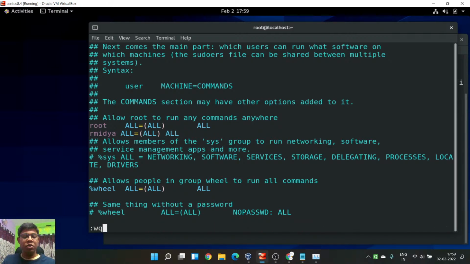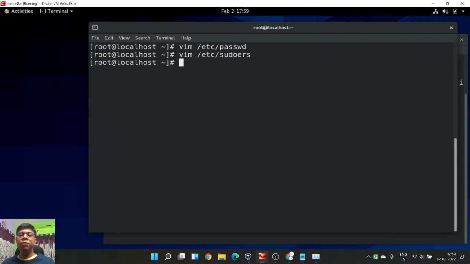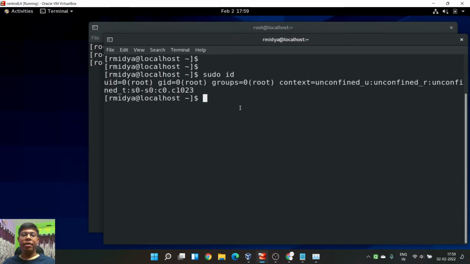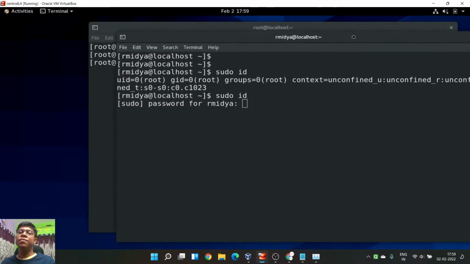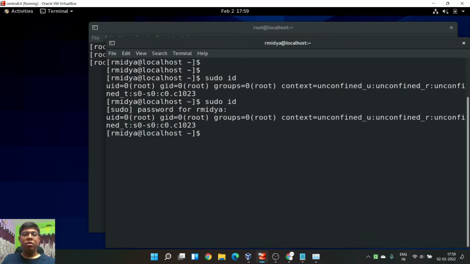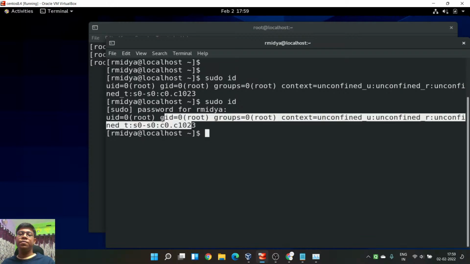If I do Ctrl+W, Q and then exclamation, I remove this thing, and here if I go now, you can see sudo id, you can see password for Midya. Because I told you, you are on this terminal. If you don't give the password for sudo, then it will not work. So I need to give the password, and then it will work.